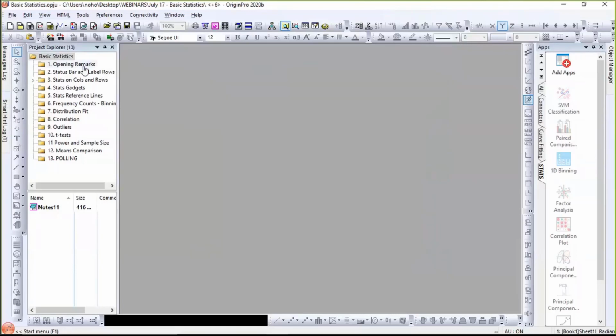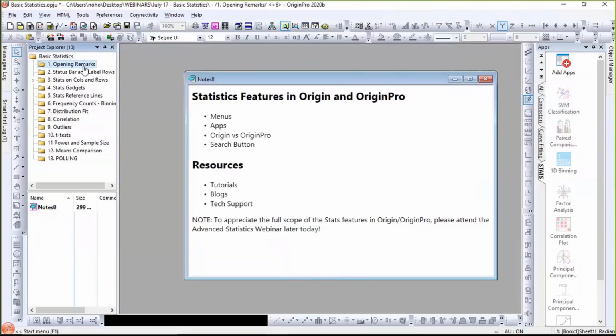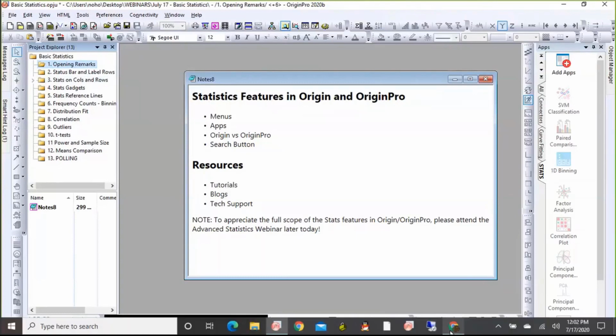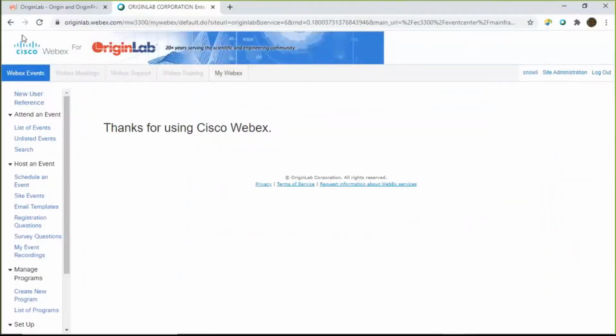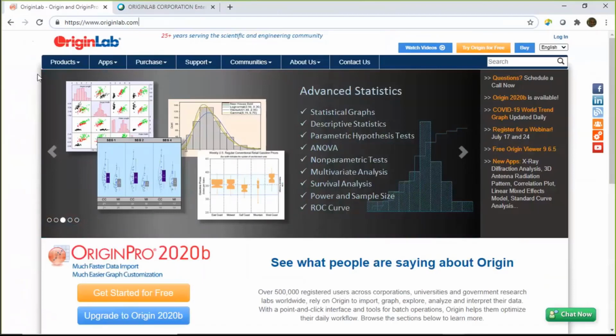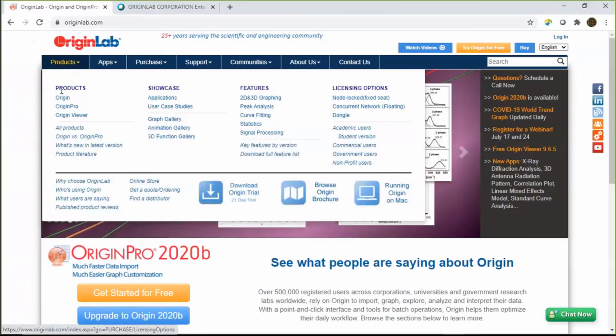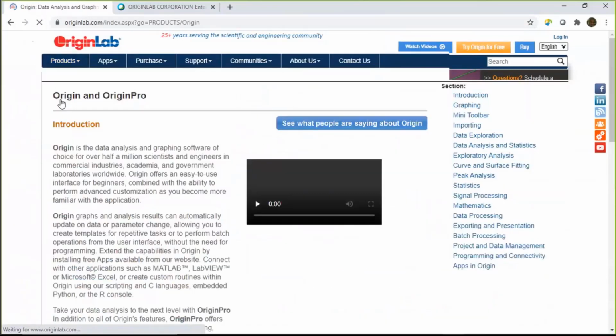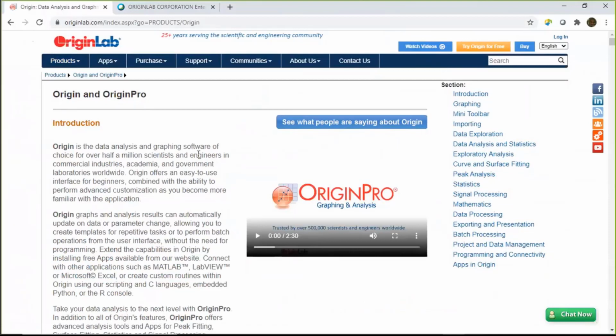So let's get started. Before diving into the tools, I have some general remarks about statistics capabilities in Origin and OriginPro, so you get a broad perspective of what's available. To begin with, let me go to our website. I am at originlab.com. Under the Products menu, let me choose Origin. This is our main product page. It gives you a very good summary of what's available in Origin and OriginPro.